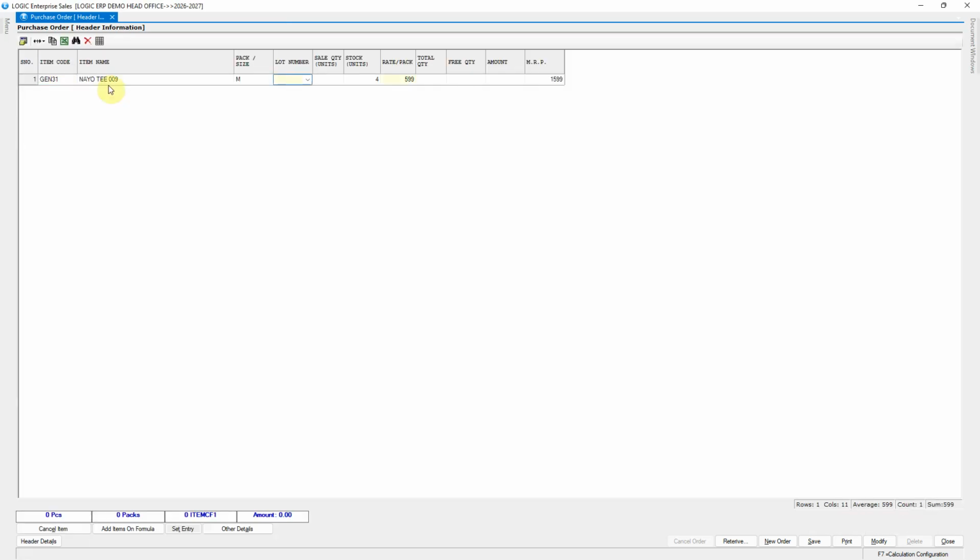Now, when you enter or scan the item code, the system will accept it directly without displaying the item code list.